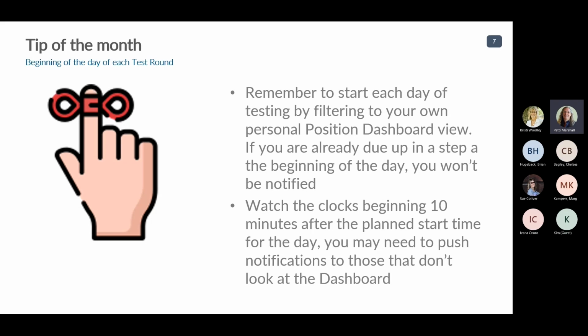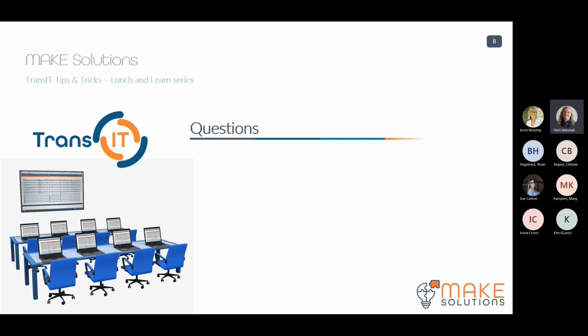But a lot of people are working off the notifications as opposed to doing what our recommendation is, which is keep the dashboards on one of your displays and keep it on your position view. But a lot of people are more now counting on the notifications. And so you don't want to have somebody have a test script wait 3 or 4 hours because the person was the first person due up in the day and they didn't really realize that they had a step to execute because they didn't get a notification.